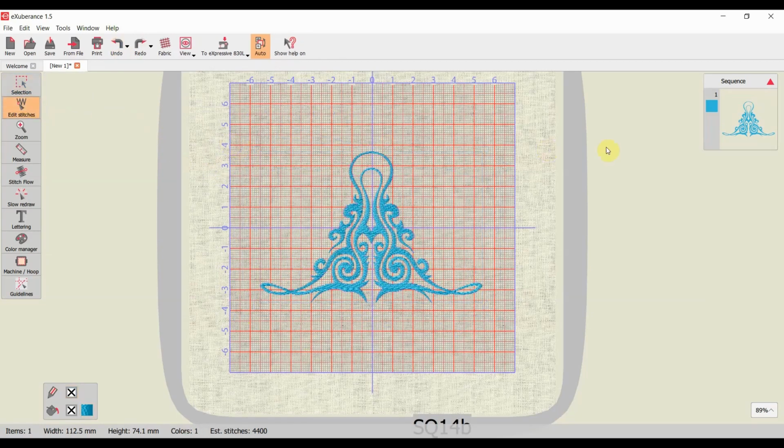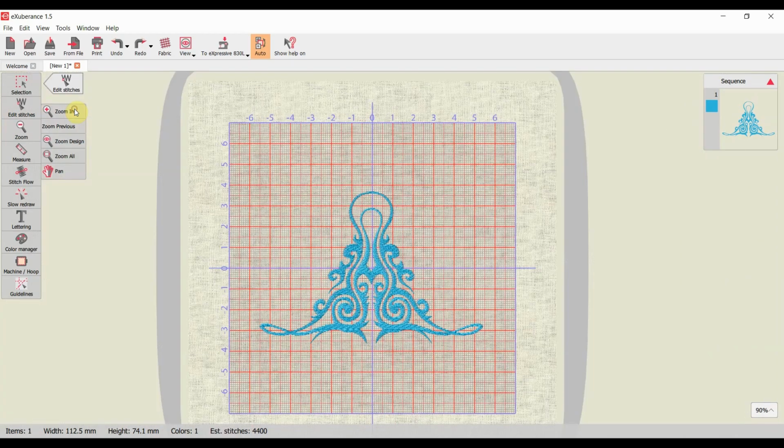Here is the edit stitches mode, where you can edit the sequence of the embroidery. Here is the zoom tool, where you can zoom into your design and look at how it will look up close. One of the most important things when creating your own design is accuracy. So here is the measure tool that will help you do that, and you can measure any kind of design placement. So this tool will give you the best accuracy.